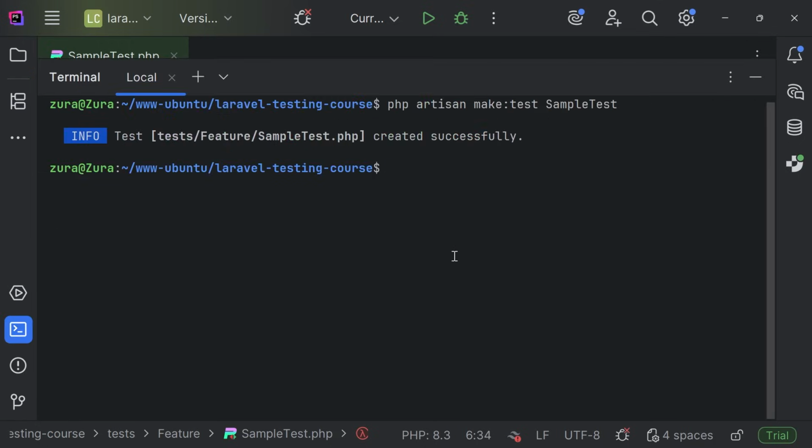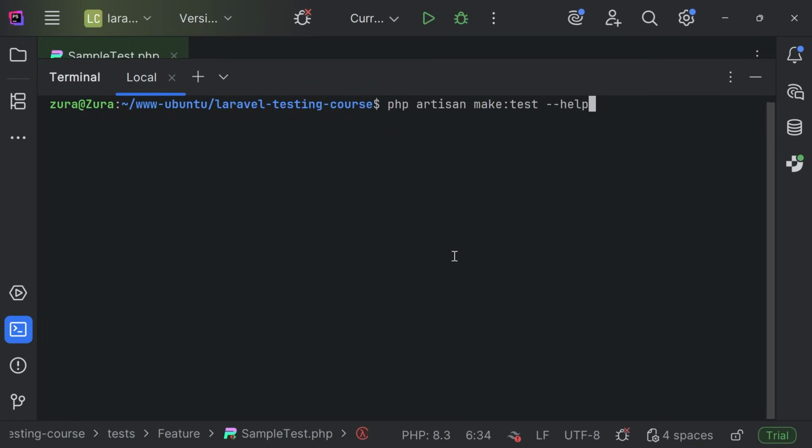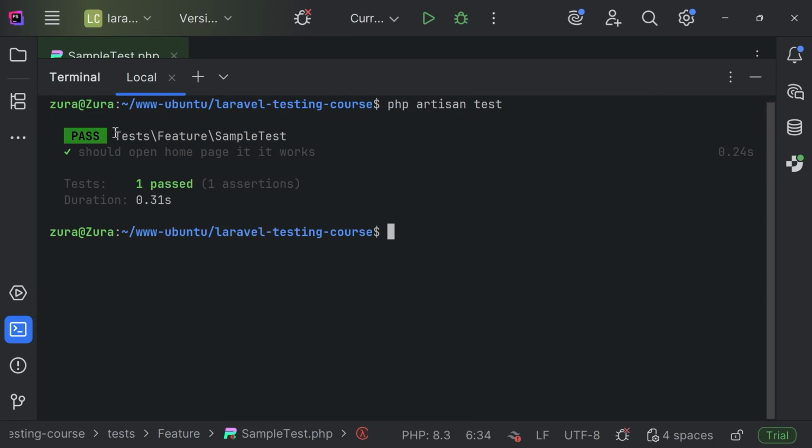All right, so we can bring up the terminal and execute php artisan test or vendor/bin/pest. Let me actually execute php artisan test. Now we're going to see that one simple test has passed. It should open homepage and it works.